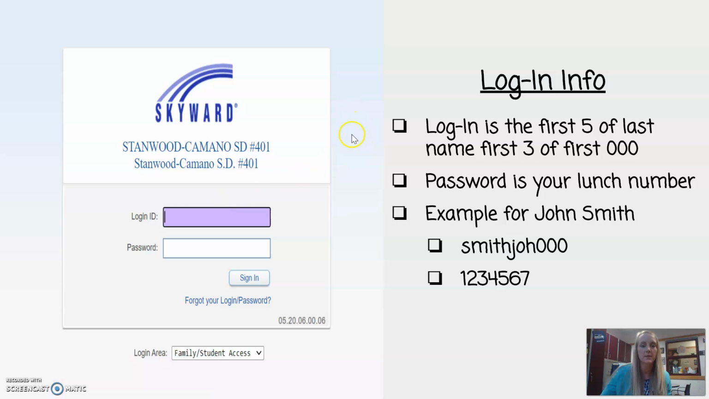Once you get to the login screen, it's going to look like this. It's the first 5 letters of your last name followed by the first 3 of your first name and a 000. The password is your lunch number. So an example for John Smith is SMITHJOH000, and then the 7-digit lunch number here. You'll notice that the password does not have the capital S and an exclamation mark. It's just the 7-digit lunch number.